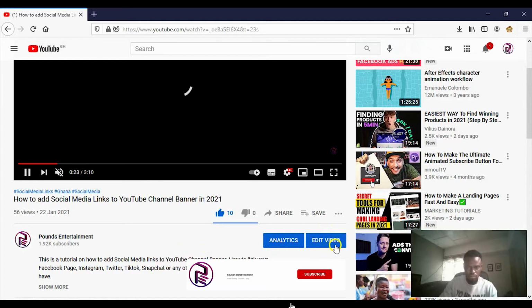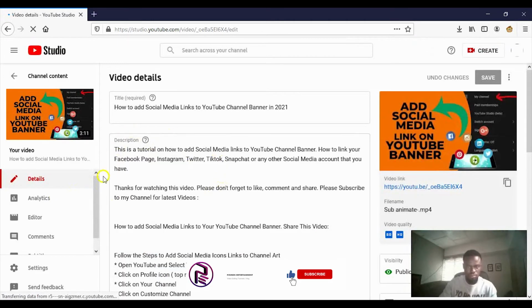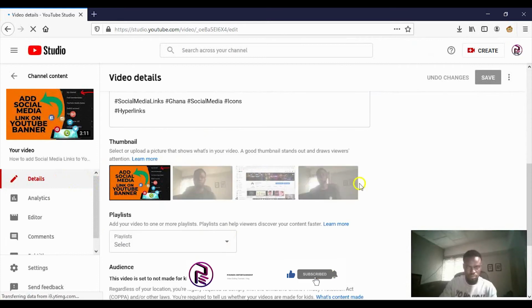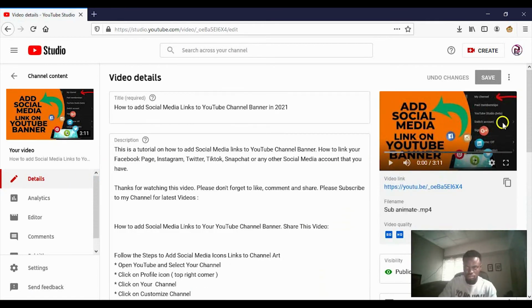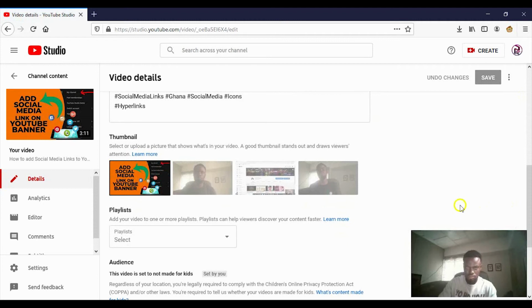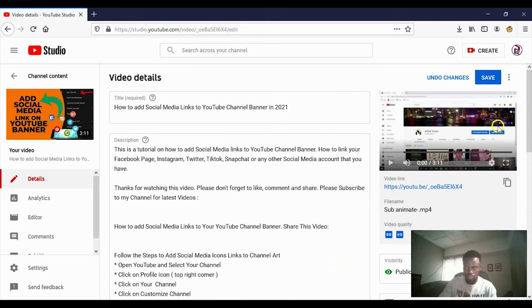Once you click the edit video button, you will see that YouTube auto generates 3 potential thumbnail images. Simply click on the image you would like to use as your thumbnail, then click save in the upper right corner. This is the easiest way to choose a thumbnail with a few simple clicks.